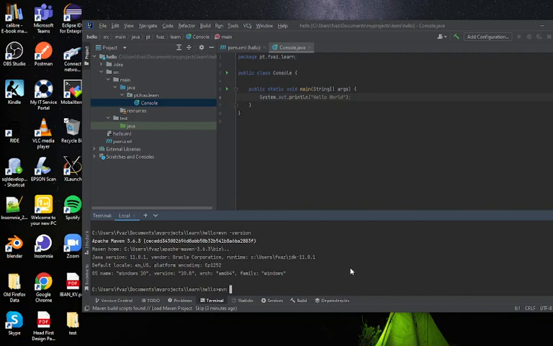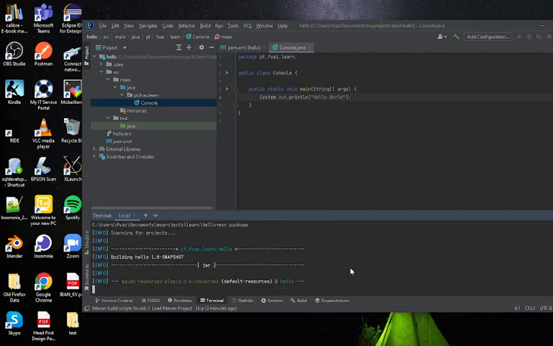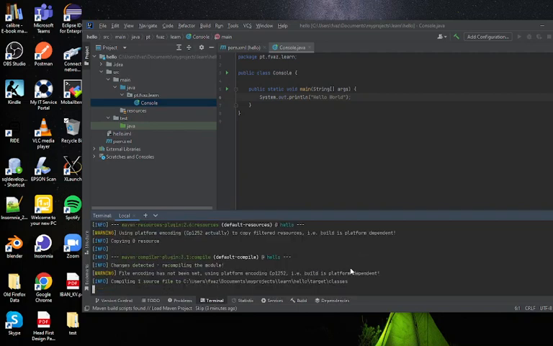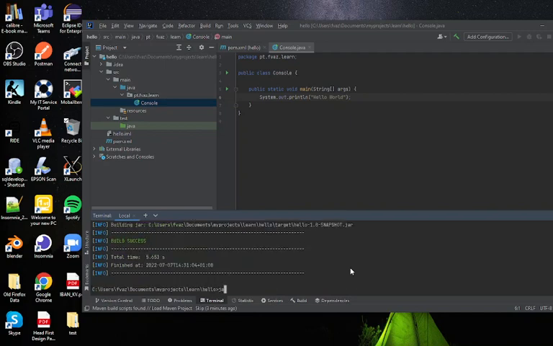Okay, so let's build this package. So just a very basic application. Let's run it and try to check if it works. So the build has built a jar file.